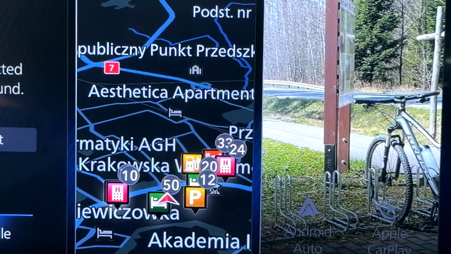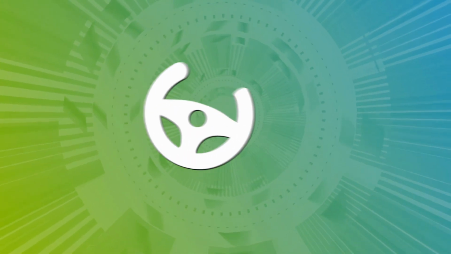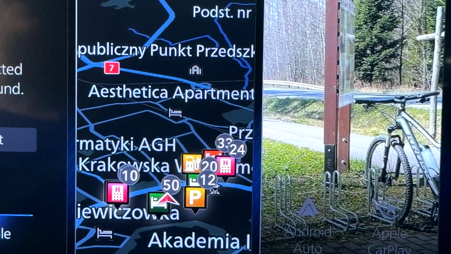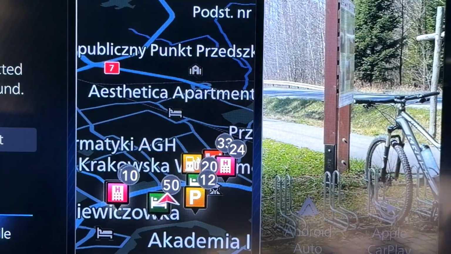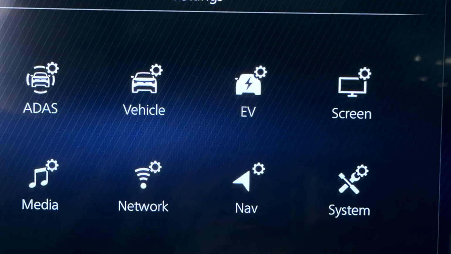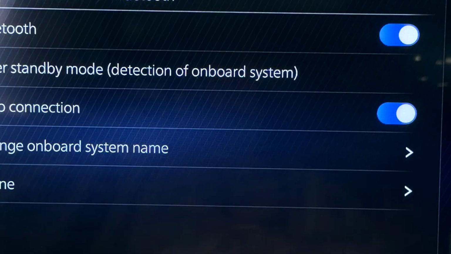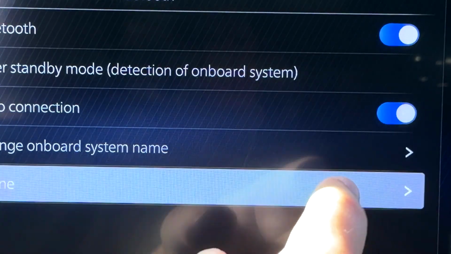In today's video, I'll show you how to easily download the call history on your Suzuki. So I'm on Suzuki Evitara right now and I'll show you how to do this. First, we want to go into the settings, and in the settings, we want to select the network. Now, we want to select Bluetooth, and from here at the bottom, we've got the phone option.